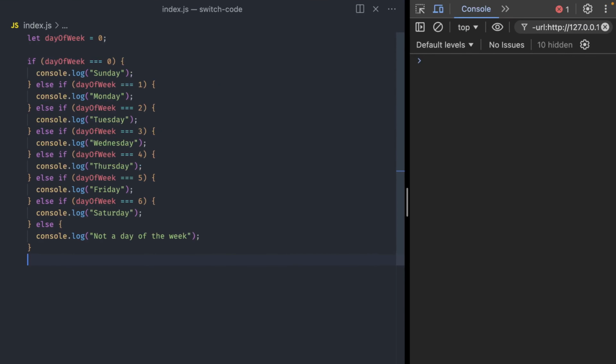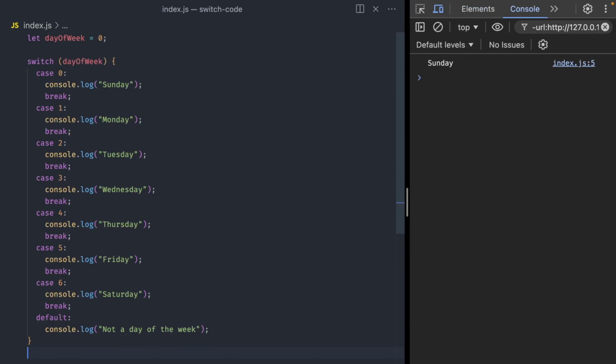Now that we understand the syntax, let's convert our if-else mess into a switch statement. If we log this, we see it logs Sunday. If we change the number, the corresponding day is logged. And if we input a random string, the default case is logged.